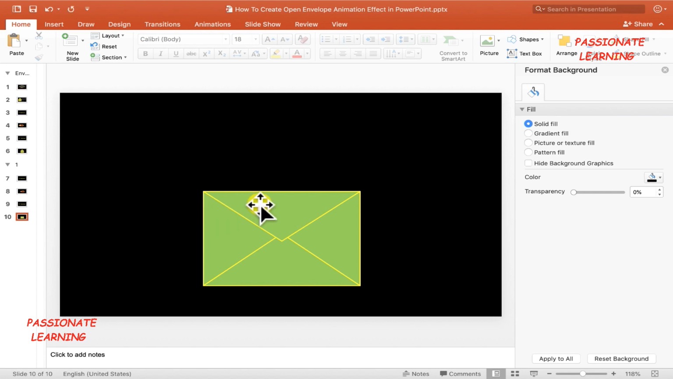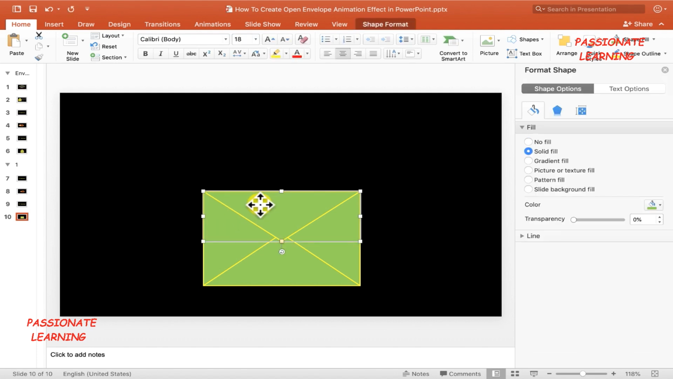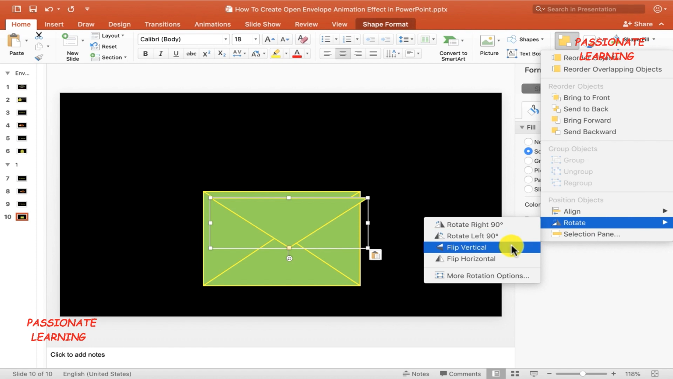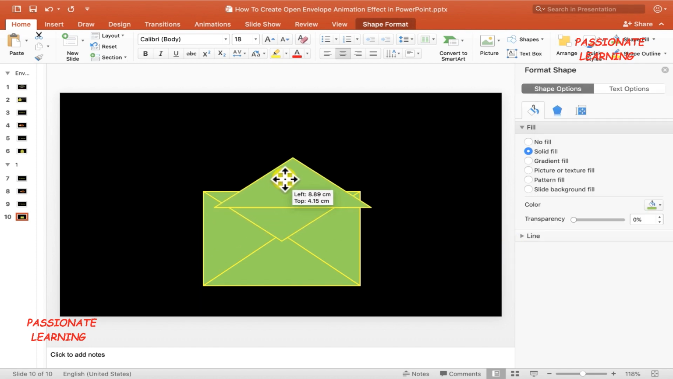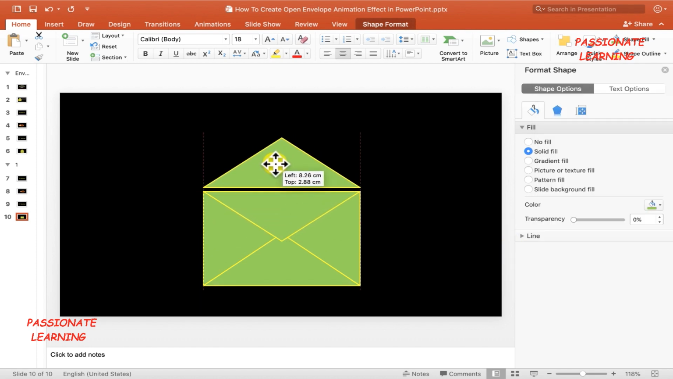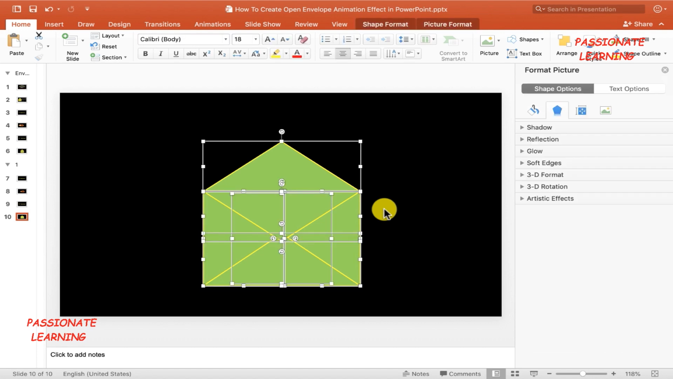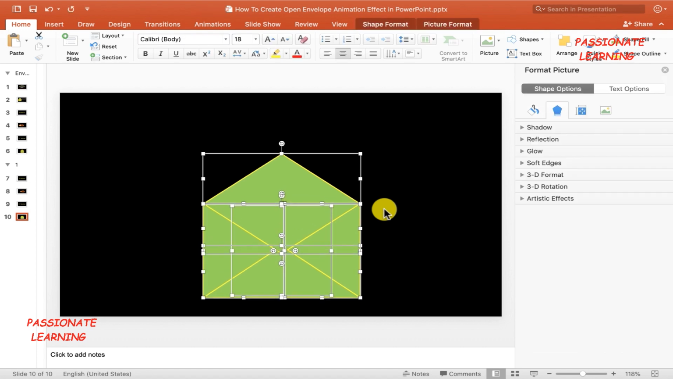Now I need to make a copy of this triangle by doing Ctrl+C and Ctrl+V. Then come over here to the Arrange tab, Rotate tab, and flip it vertically, and then I need to align this particular triangle over the top hand side of the envelope like this. And then let me just press Ctrl A to select all of them and bring this entire group a little bit down like this.